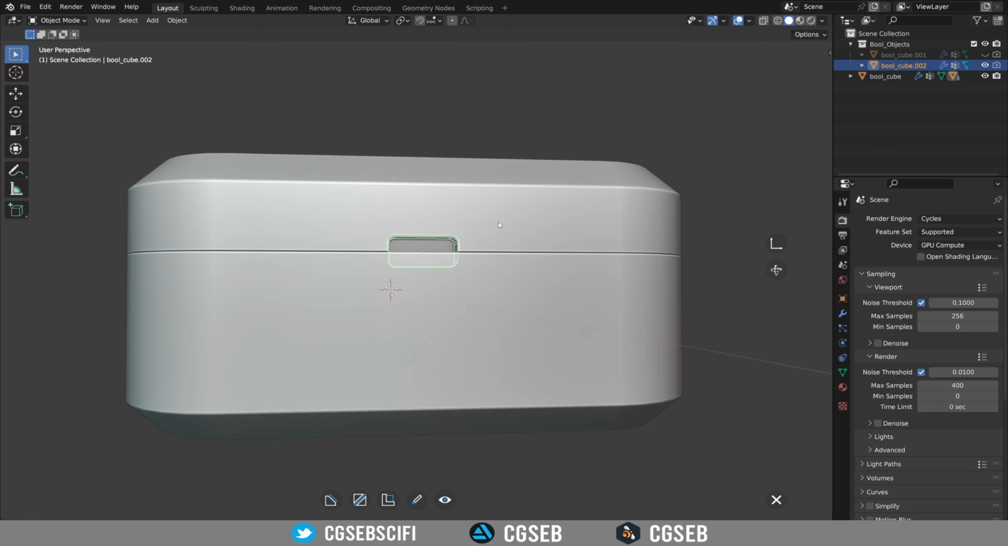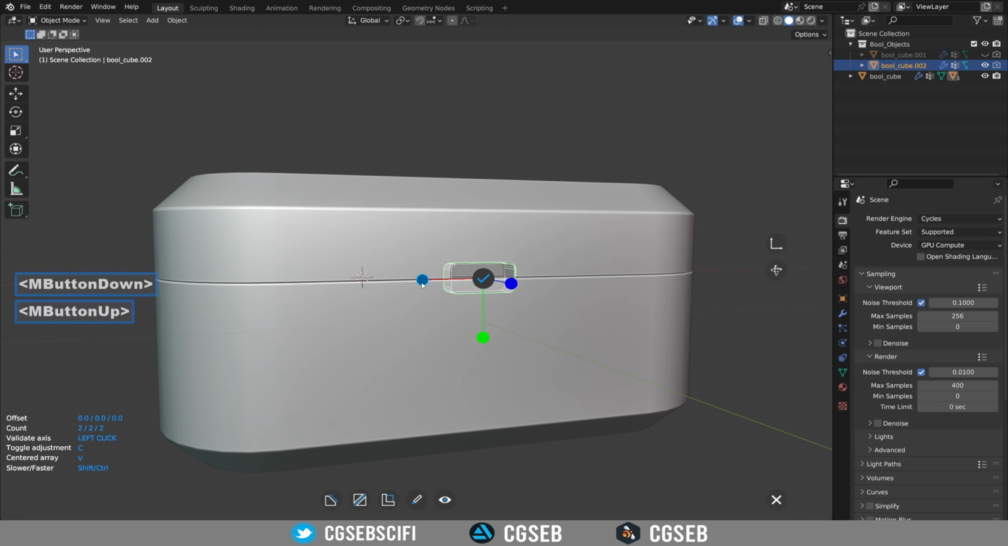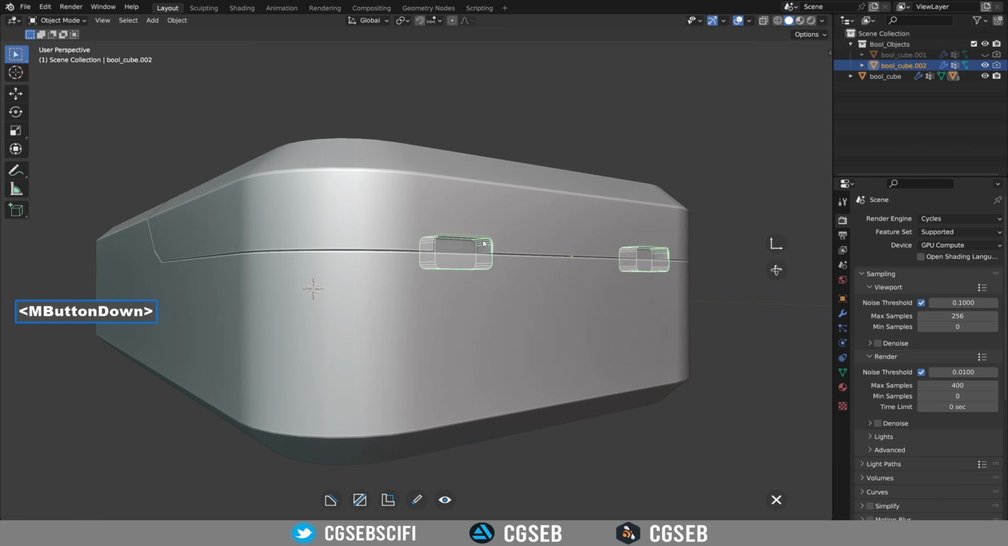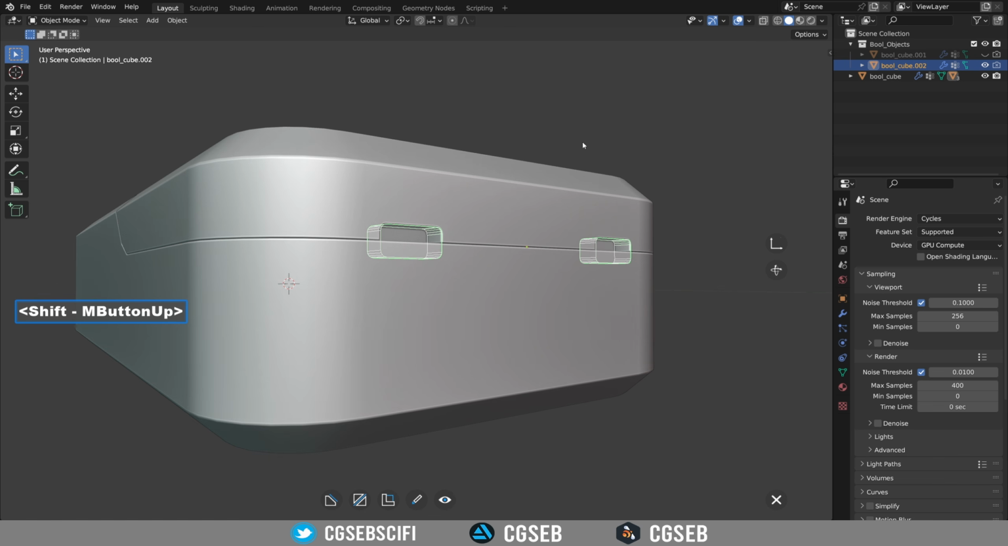To add an array tool, you press A, you click on the axis you want the array to be, so this axis, and then you move the mouse to adjust the size of the array. Click once you are happy with the spacing, and then click on the validate button to validate the array tool. We're pretty much done with this part.